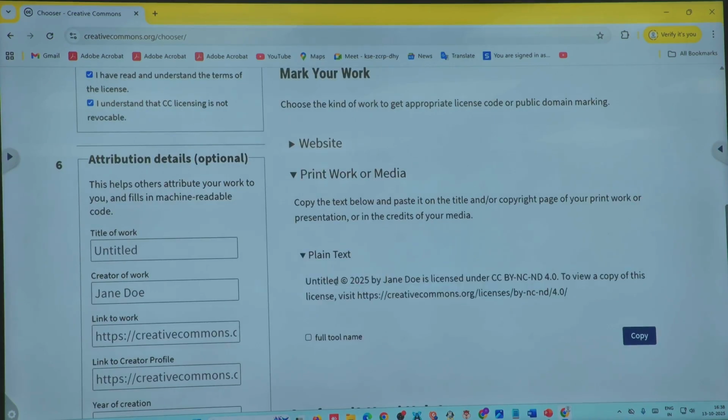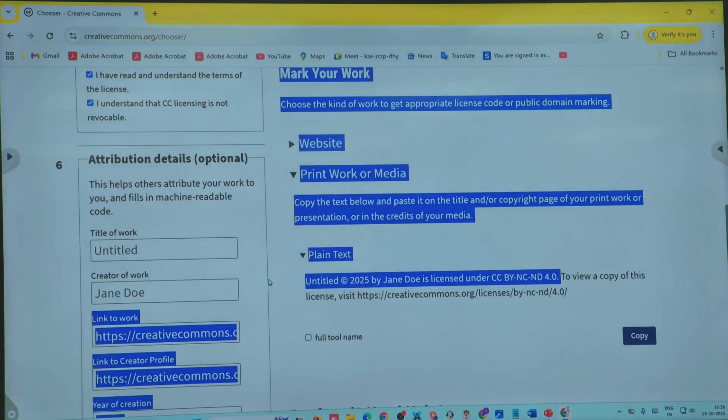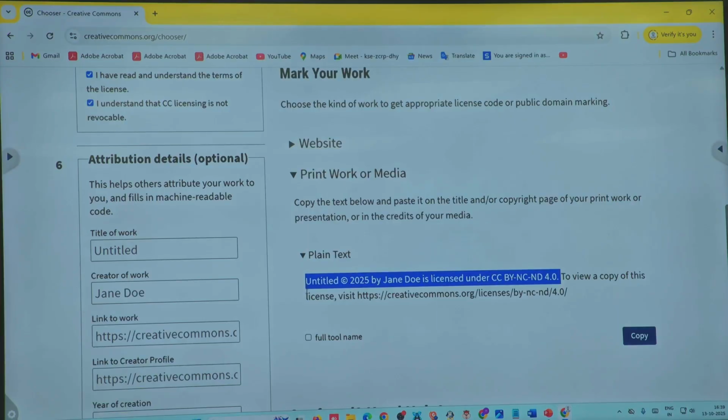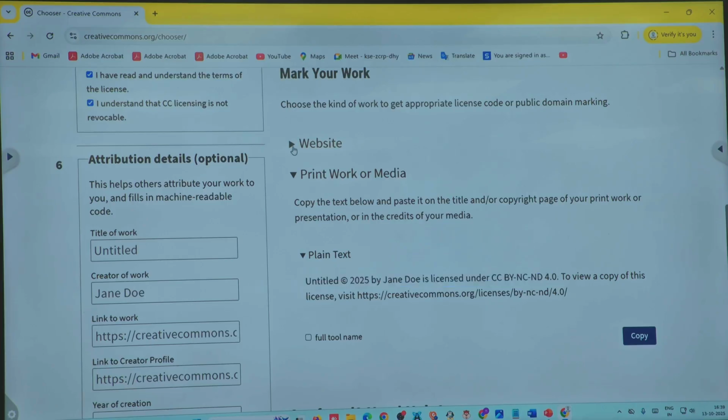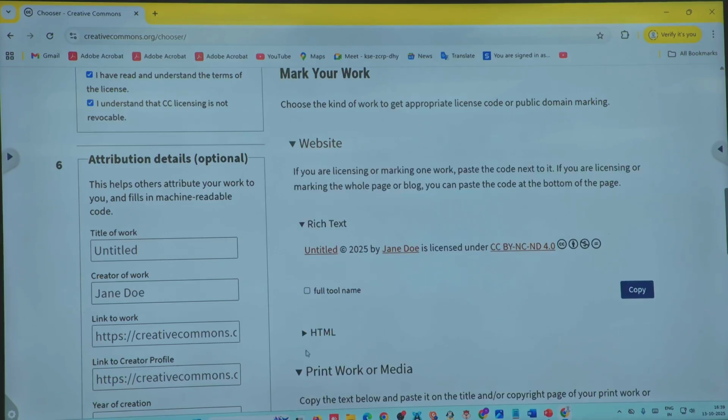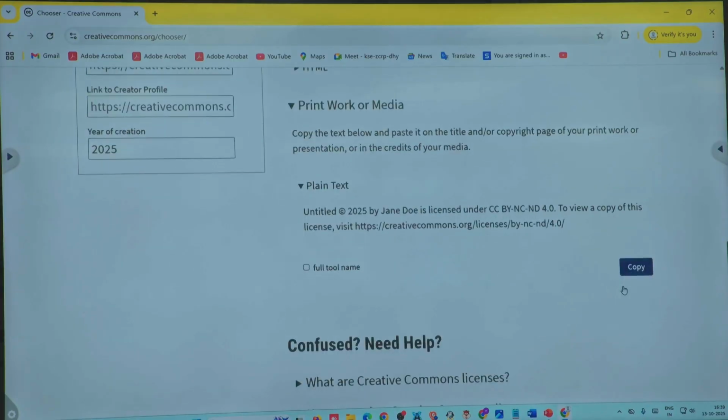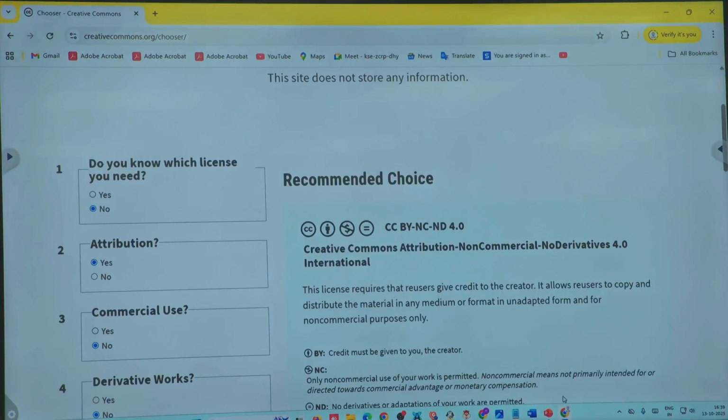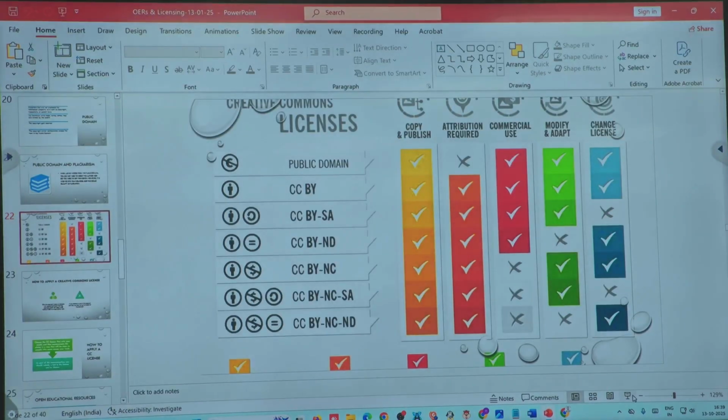Here you can write the name of your content, book or article by you, licensed under this. This means your work is licensed under CC BY. If you have a website where you want to put it, you can copy and put it there. So this is how you can generate Creative Commons licensing for your work.